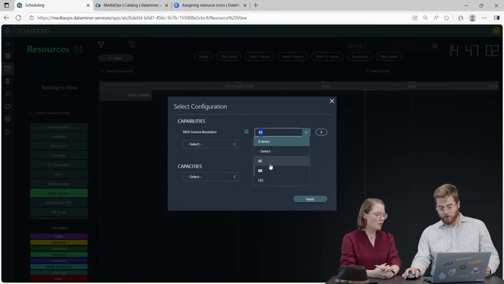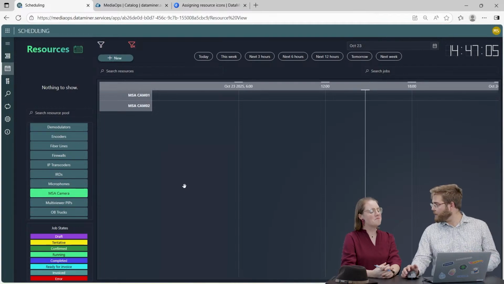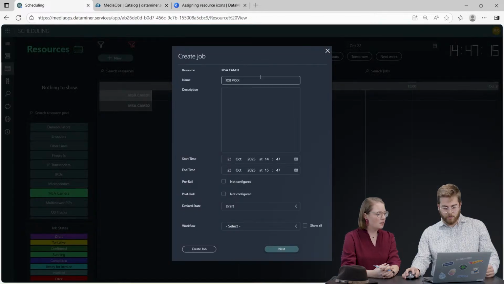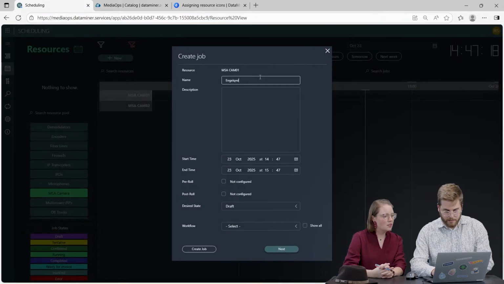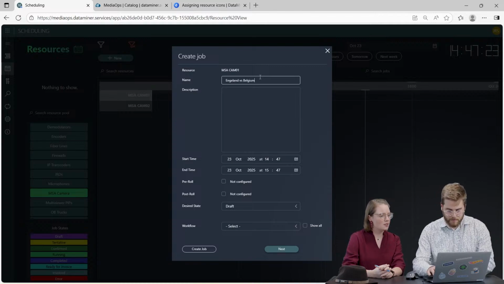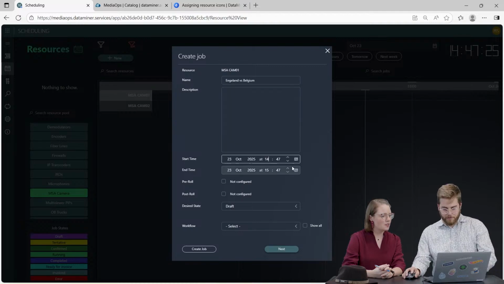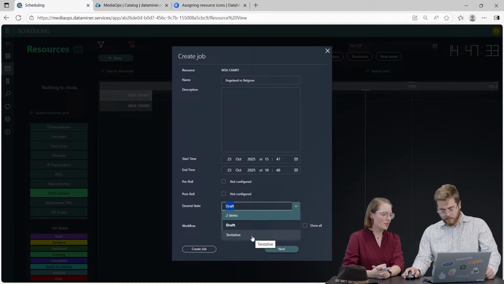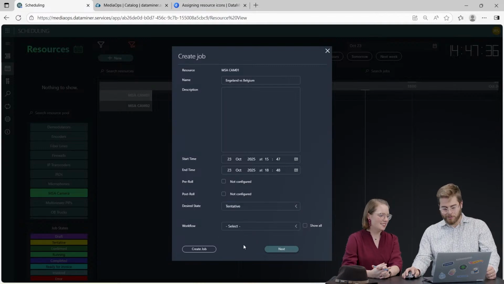If I would say 4K, for example, then I will see both my cameras are available because they can both do 4K. Now if I select my resource and create a new job, I'm going to say England versus Belgium, for a couple of hours. I'm going to set the desired state to tentative again to make sure I reserve my resources, so they will be available and nobody else goes to use them.